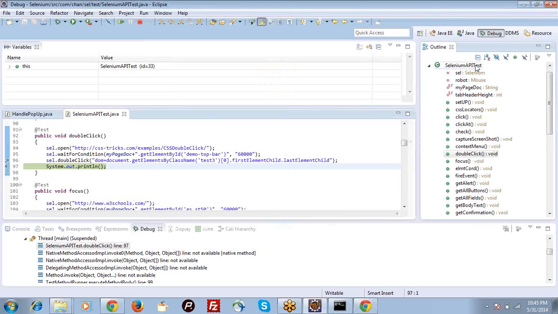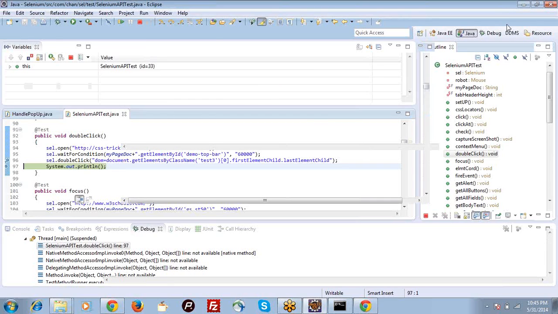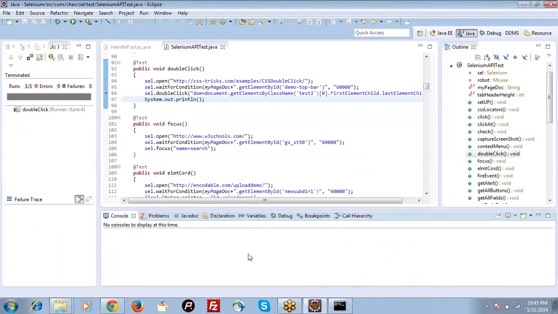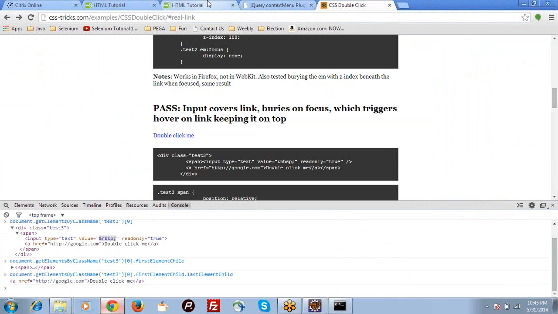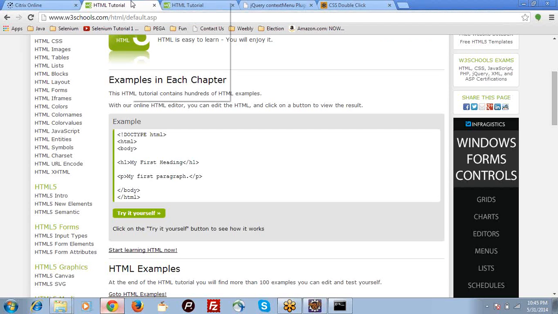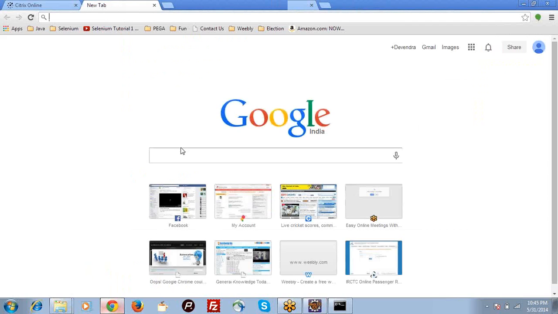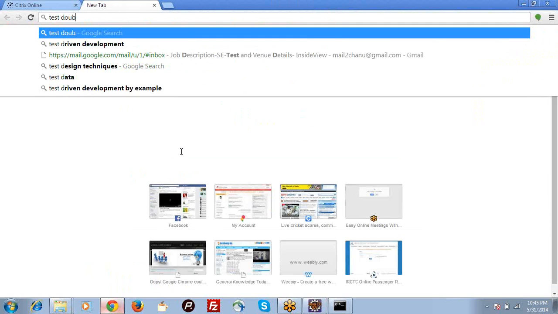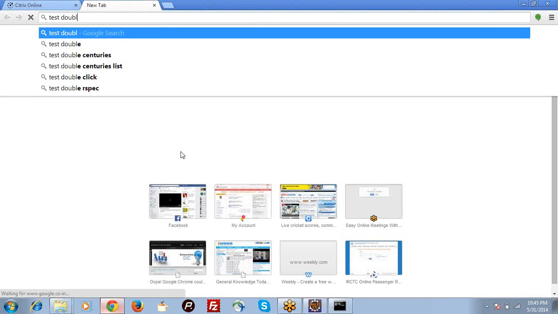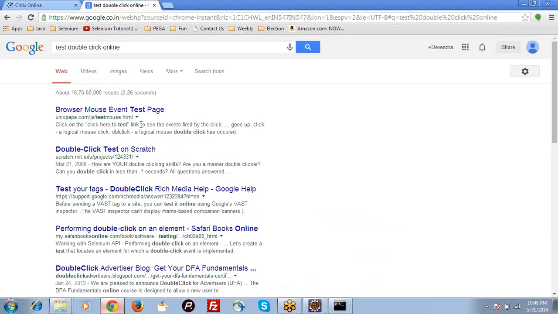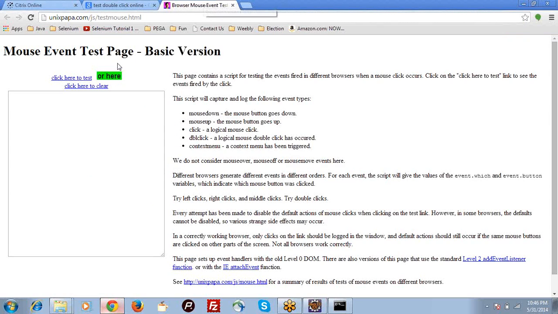There is some problem with the page. Let me change the example for you once. If you want to test anything, you can find pages by Googling, like this: test double click online. Click here to test, click here to clear, mouse up.